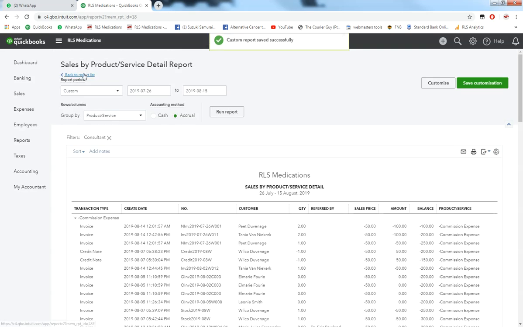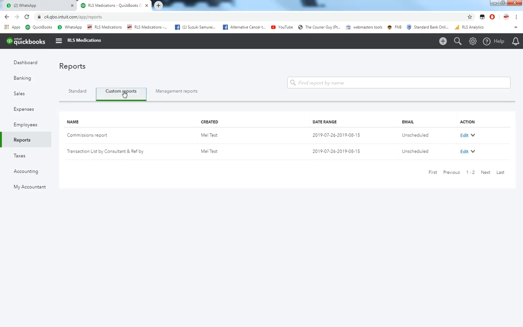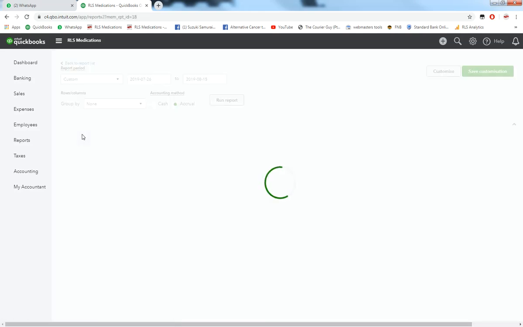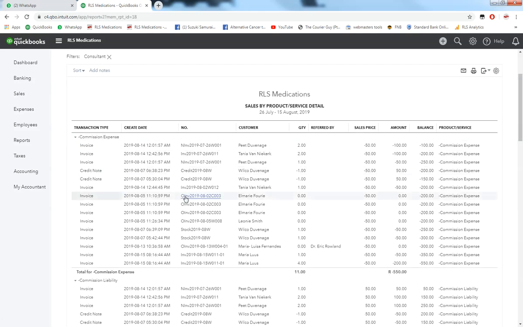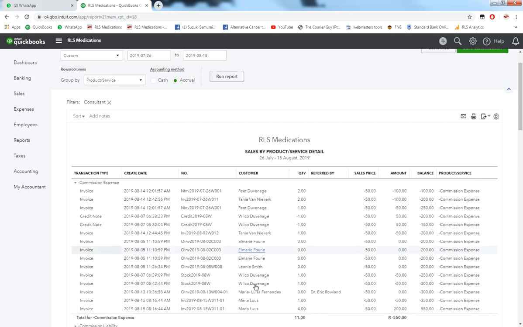Now the nice thing is this is now saved into our custom report. So if I go back to the main report page, or you can click on reports here, go to custom reports, you'll notice there's your commissions report. If I click that, it will actually open it up as we saved it last time. Important to notice, for each month you might have to change the dates, but the rest is all there.